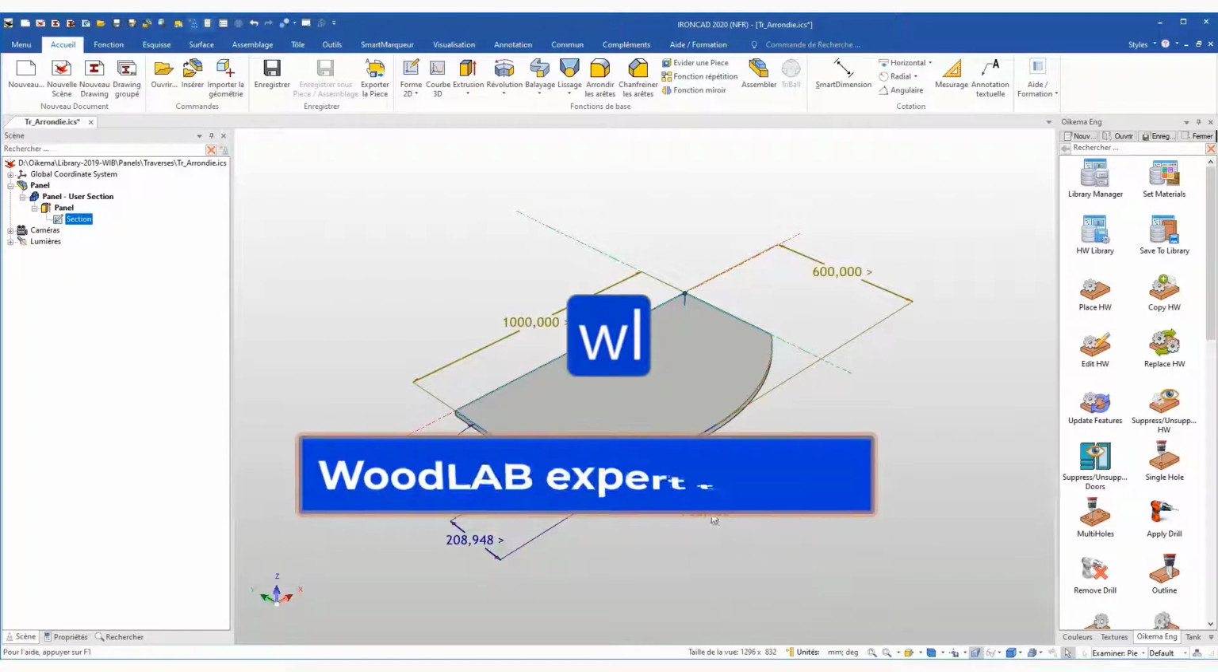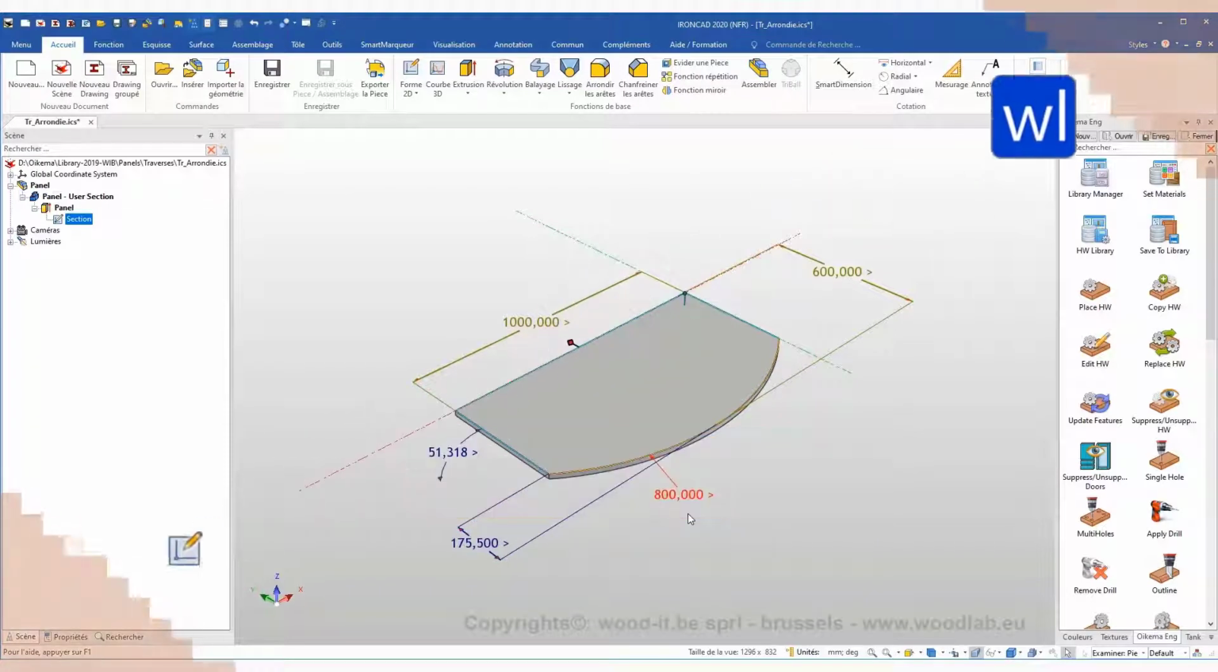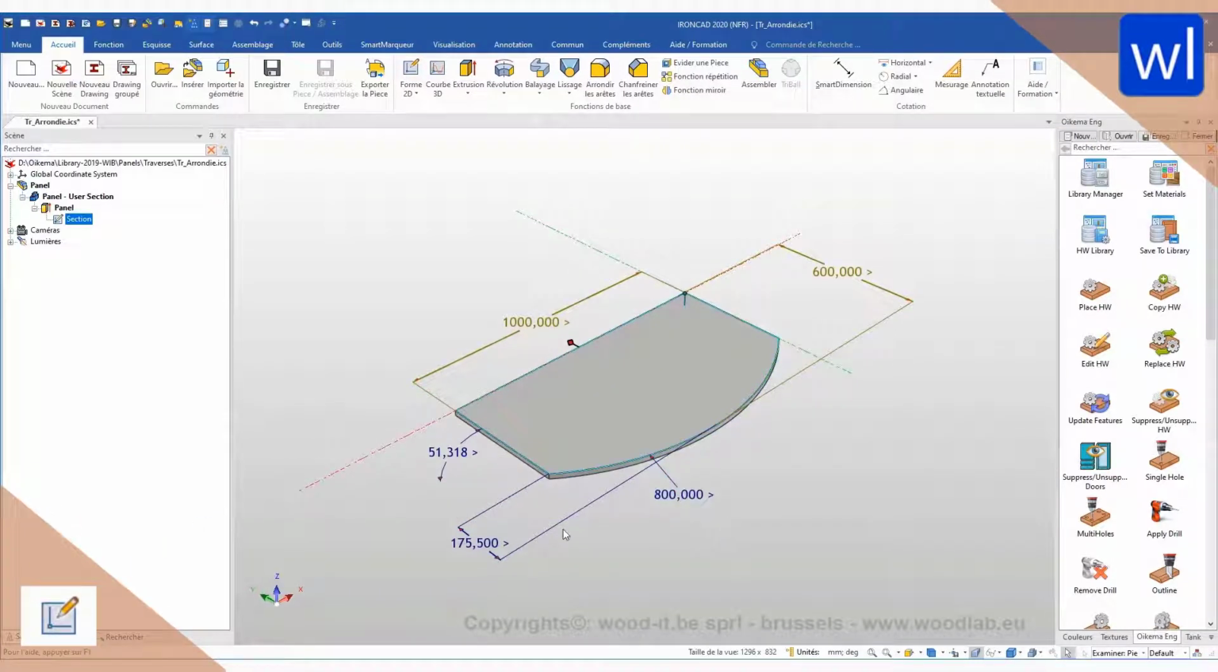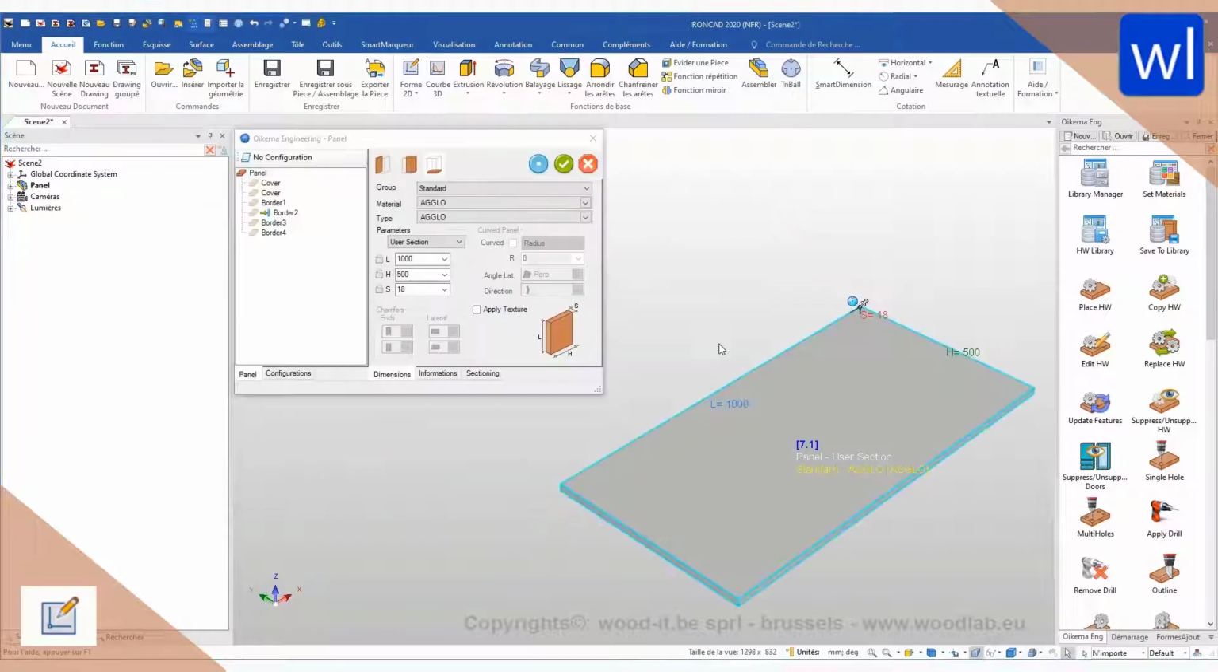Hello and welcome to this first video dedicated to the use of smart dimensions with IronCAD and Oikima. In this video I will create a curved panel with a parametric sketch that will allow me to act either on the radius or on the value of the radius offset. Let's start with a standard panel.